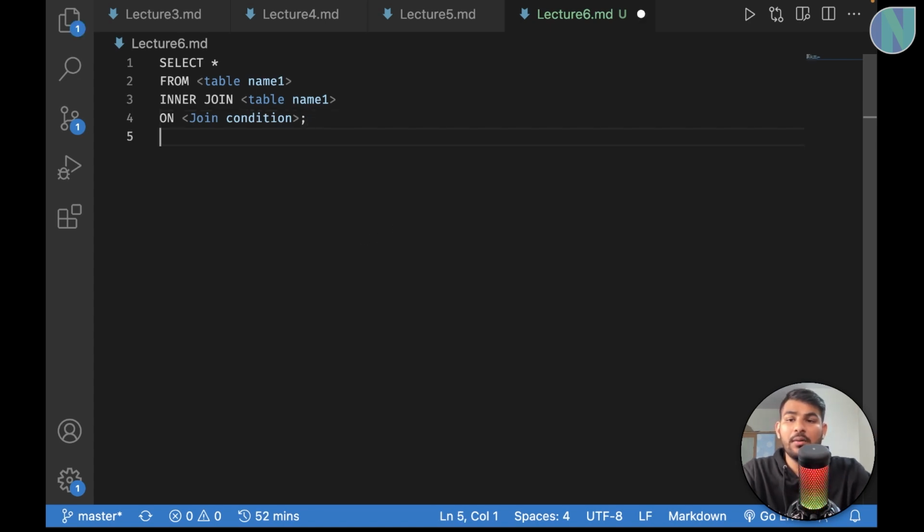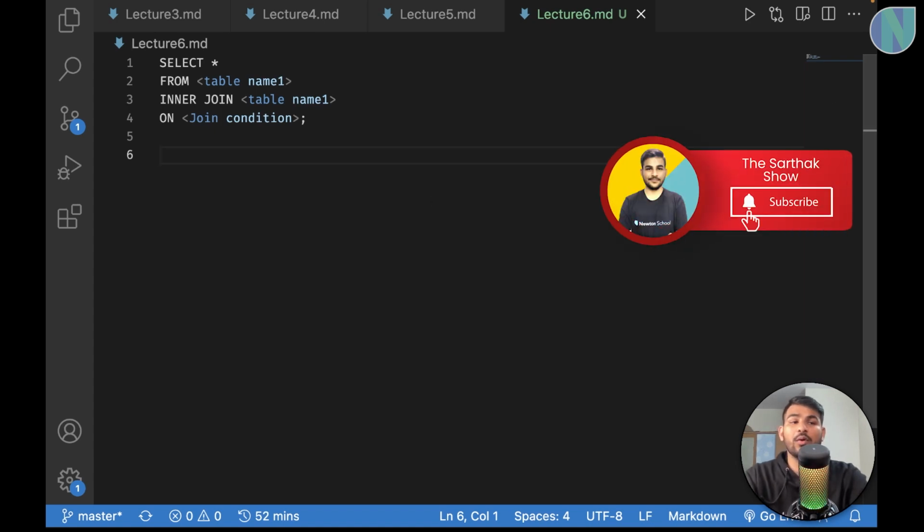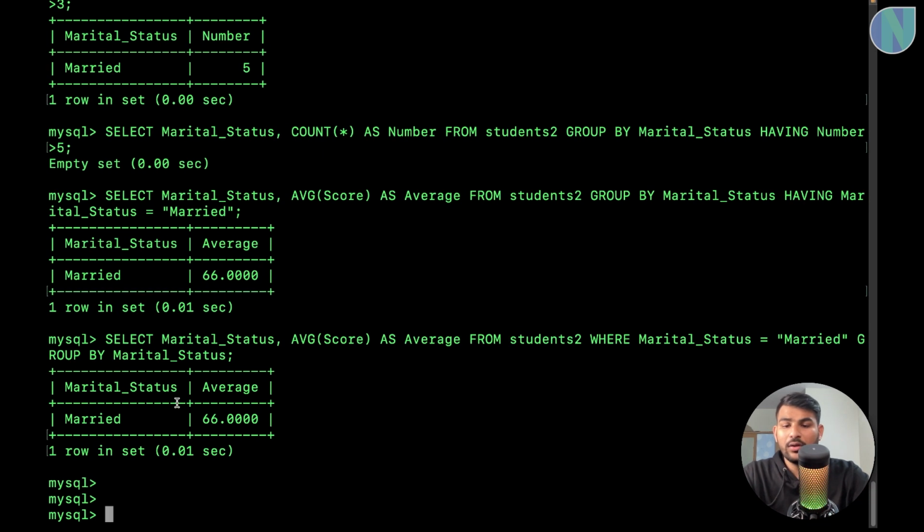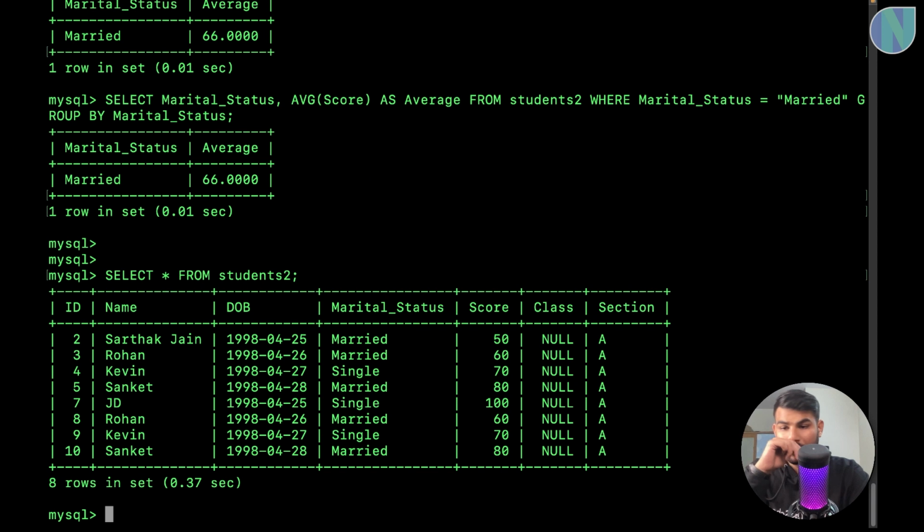I'm sure that this syntax doesn't seem very appealing with the simple syntaxes that we have been understanding so far. The practical aspect of it will help you understand this much better, and let me give you an example of that. Let me write what tables we have. We have been working with a table, so let me just show you. Select star from students 2. This is the table that we have been working with so far, and it has 8 rows. This is how it works.